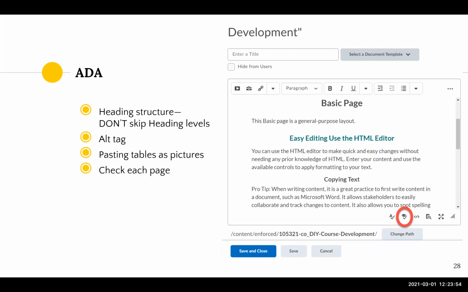Another item that you need to be conscious of when you're developing your pages in your online course is ADA. So when you're adding content to your pages, it's especially important to pay attention to the heading structure. Proper heading structure is especially important for learners with disabilities, as assistive technologies such as screen readers rely on these headings for navigation. But the headers actually do double duty. They add formatting and they provide an index for screen readers.